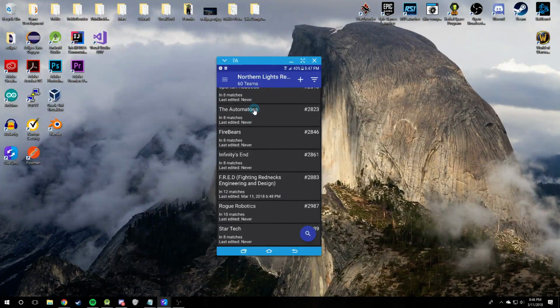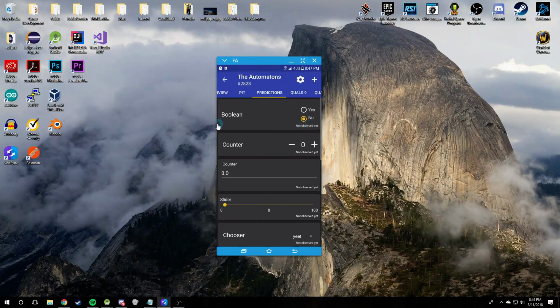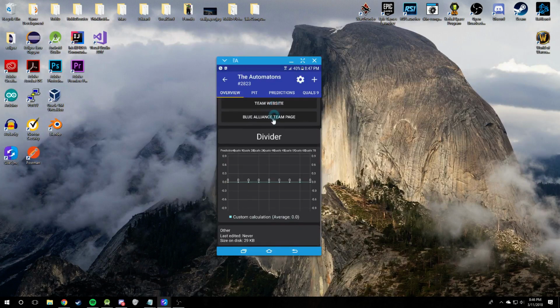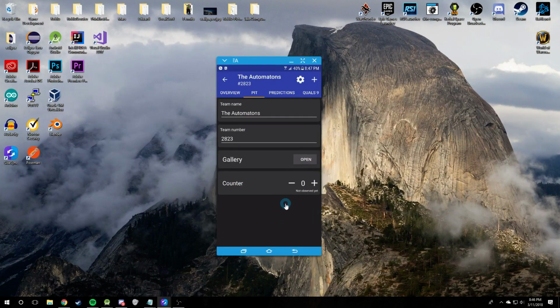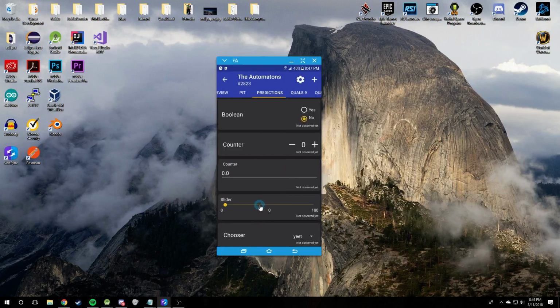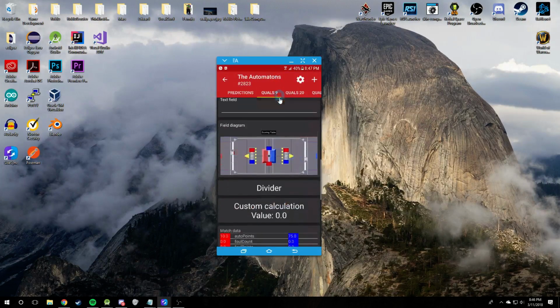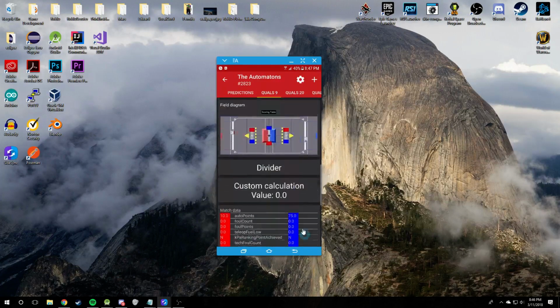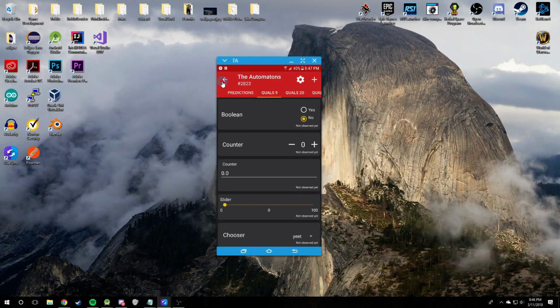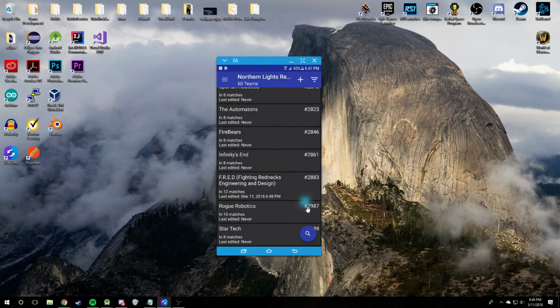Like I said, you open up a team, and it'll display a sideways view of every match that team is in, along with an overview tab, which gives you a quick overview of everything in this team, a pit tab, which shows you the pit scouting metrics, predictions metrics if you use it, and qualification, or your standard match metrics. So that's what an event is.